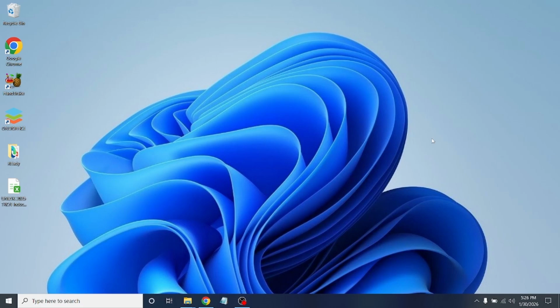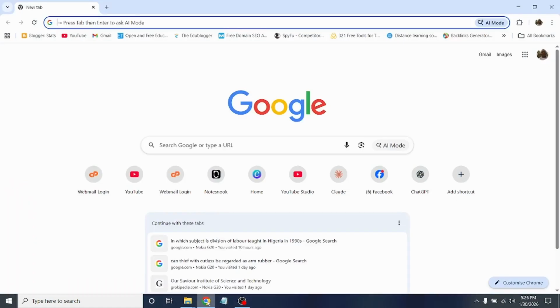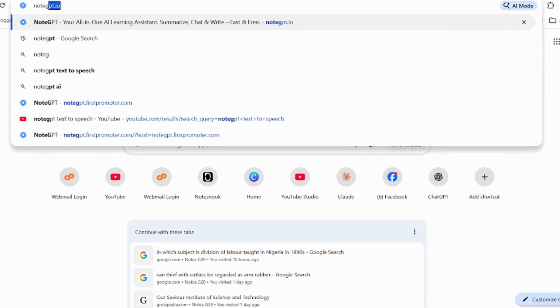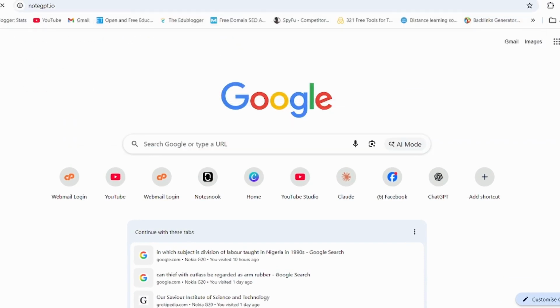Turning onto my computer, the very first thing I will have to do is to open Chrome. From Chrome, I will type NoteGPT.io. Do not worry, I am going to put the link in the description box below.